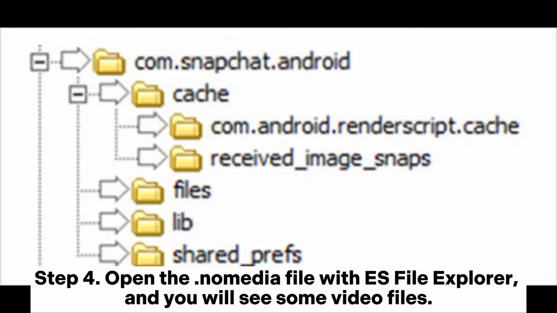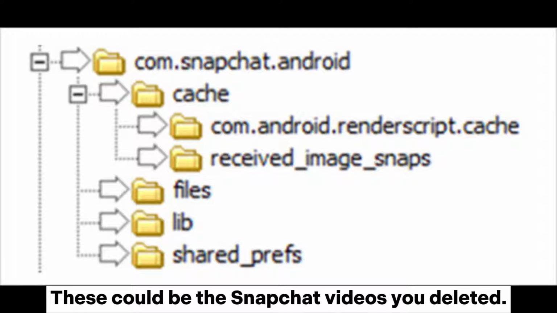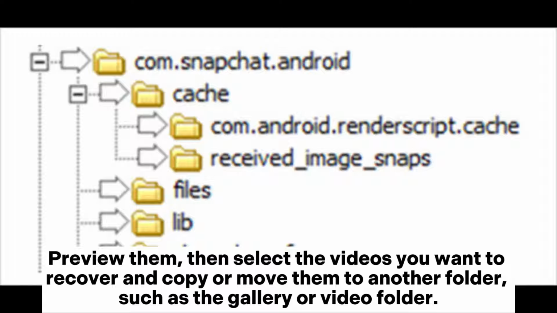Step 4. Open the .nomedia file with ES File Explorer, and you will see some video files. These could be the Snapchat videos you deleted. Preview them, then select the videos you want to recover and copy or move them to another folder, such as the gallery or video folder.